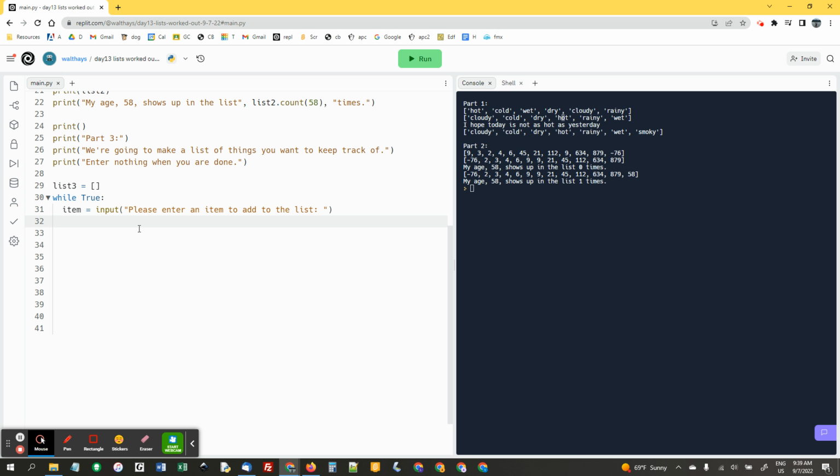Now, before we add item to the list 3, we have to check if it's empty. If item equal empty quotes. So notice that's empty quotes, not quotes with a space in them. That's not the same as empty. If item is nothing, then we break. Else, list3.append item.